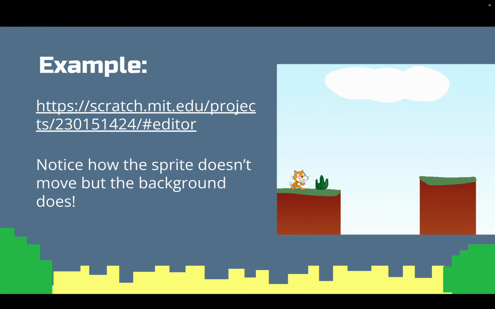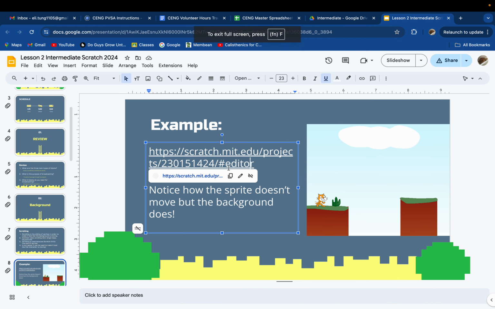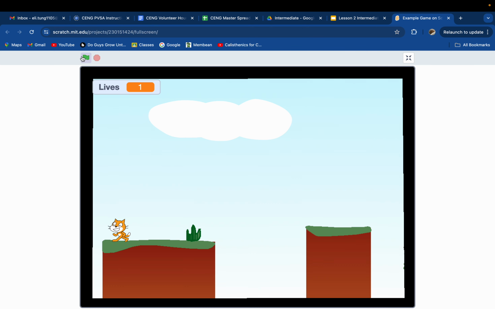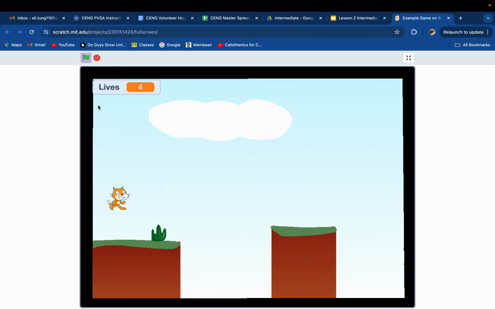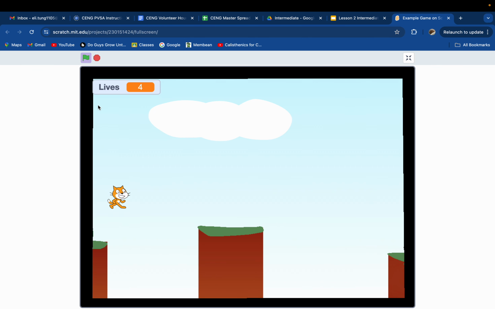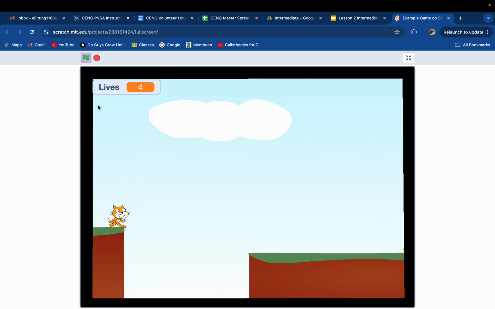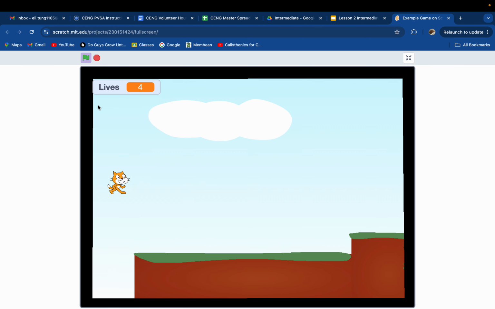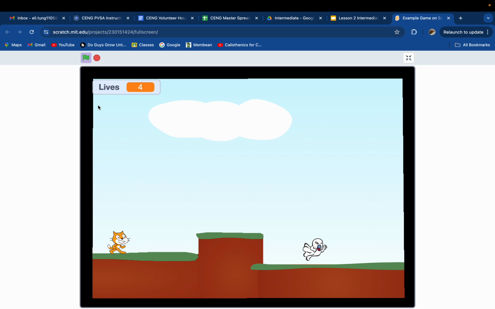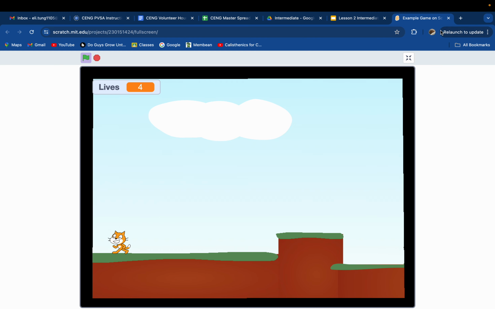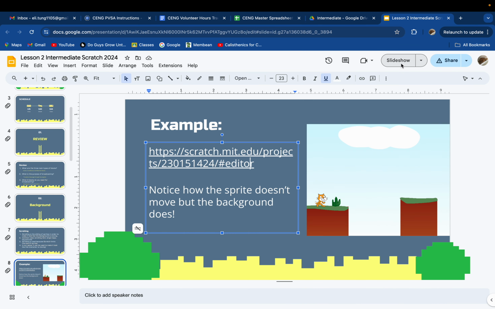So here's an example of scrolling in our program. If you can see here, when I start this game, as I press my right and left keys, the background is moving, and it looks like the sprite is moving, but the sprite actually isn't. It's the background. We're saying right here, and the background is moving. All right, so hopefully you understood that.